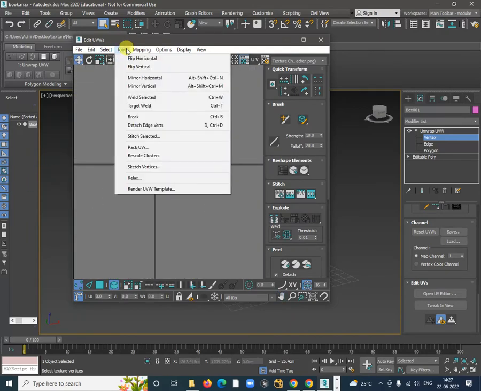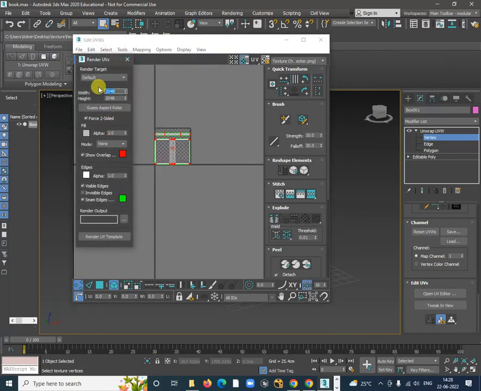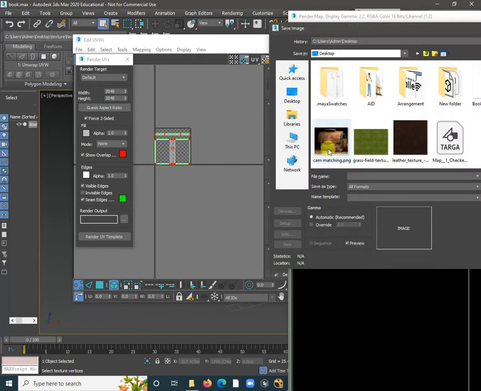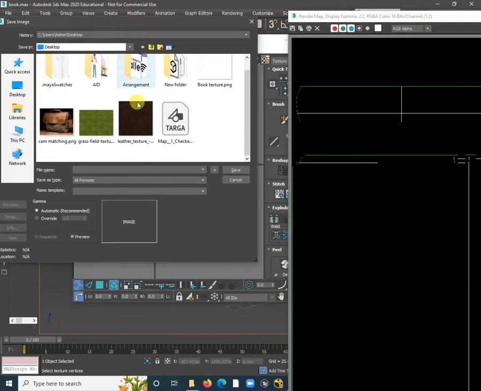Select this, go to tools, render. So it is 2K, render UVW template, save. And I'll just save that as book UV.